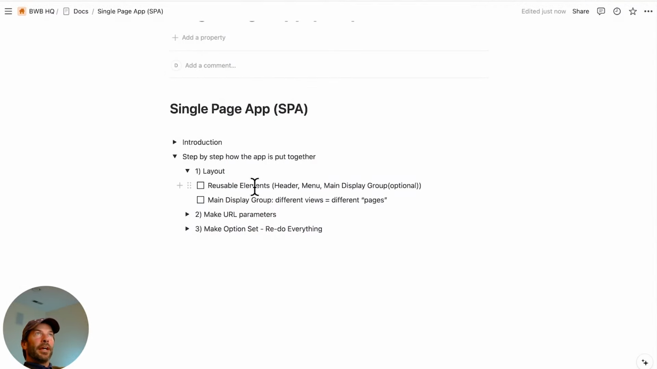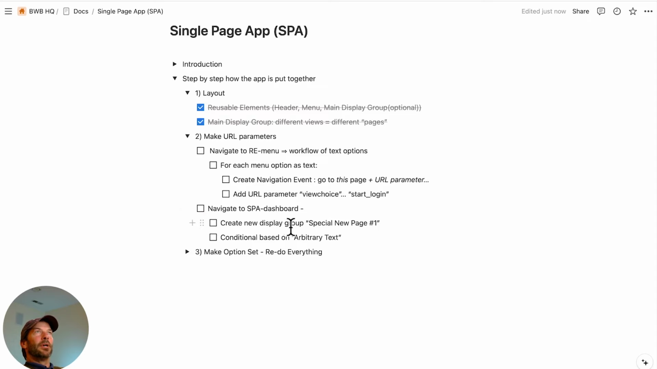So now that we have the general layout with the reusable element as the menu and main display groups on the right, we know that the decisions that we make in the menu are going to affect the main display group, and that's going to be controlled through URL parameters. So let's figure out now how to make those URL parameters.